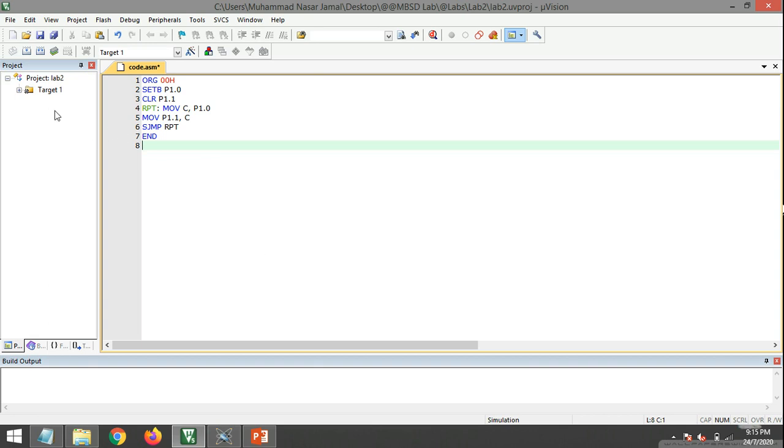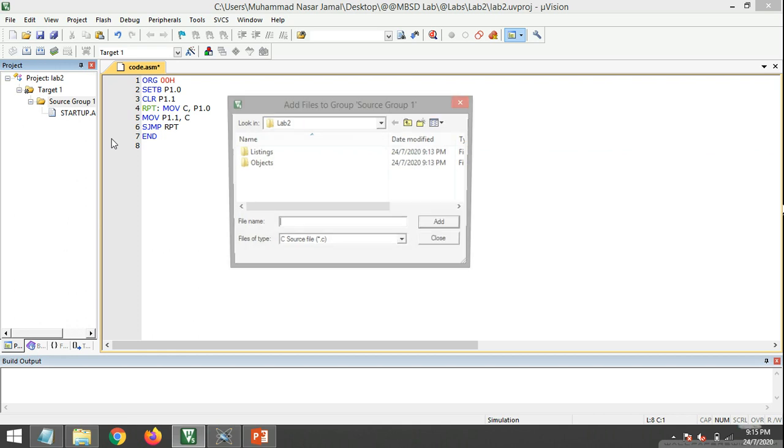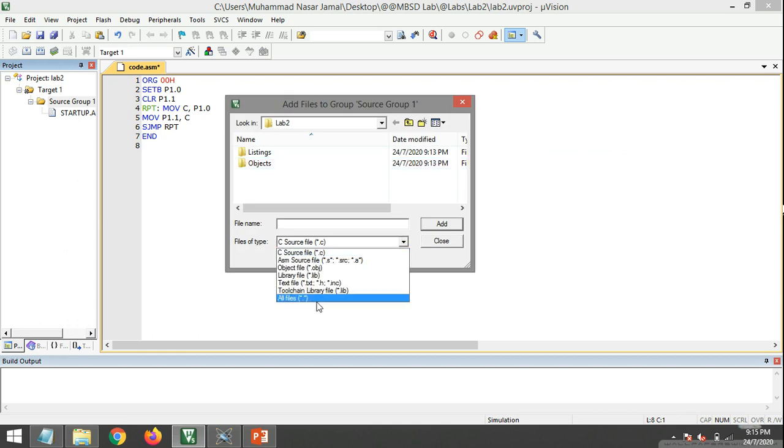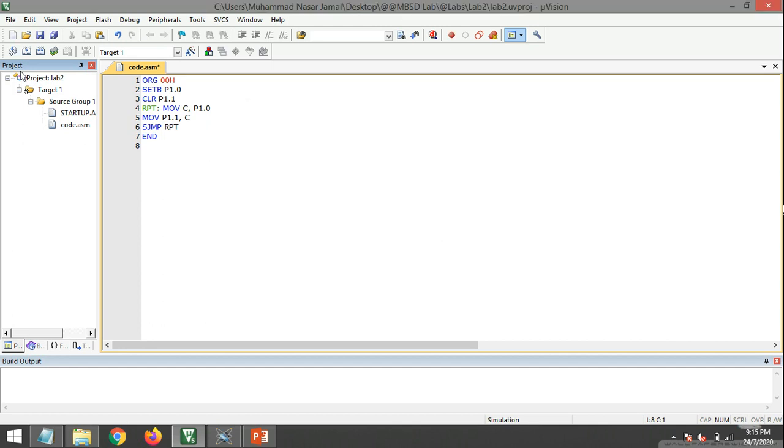Okay, now the last thing, we need to add our code, this ASM file, into the source group so that it would create the hex file for that file. So we'll right click on source group 1, add existing files to source group 1, and we'll select code.asm, which is our assembly file. Add. Now we can see it's added here. Close.